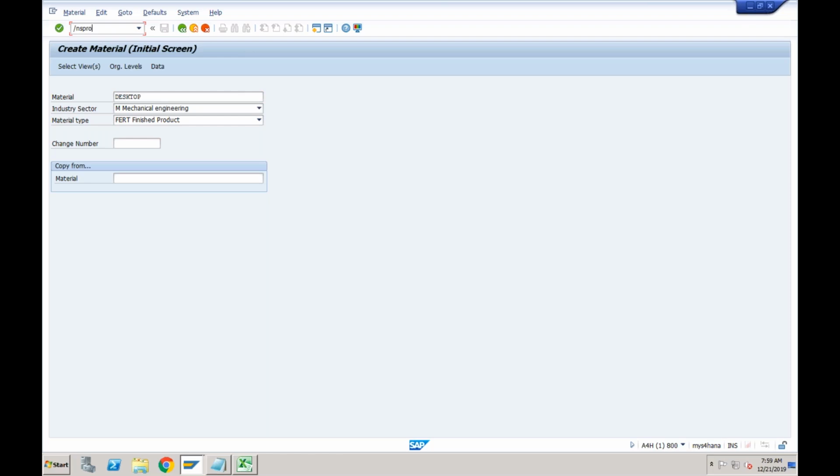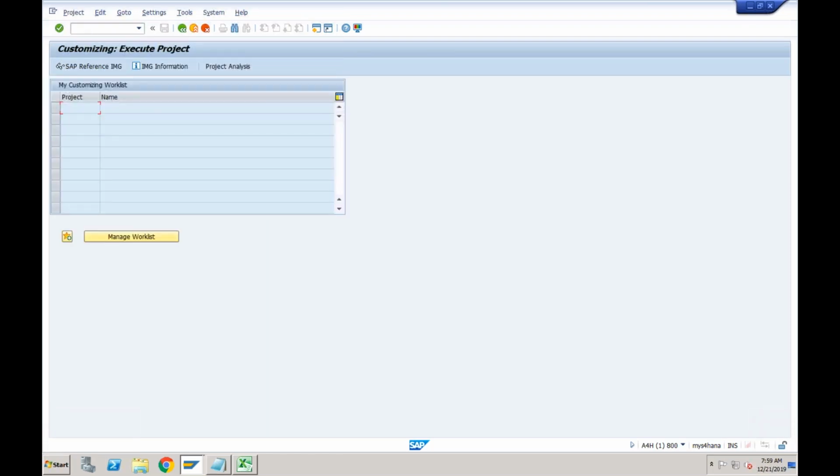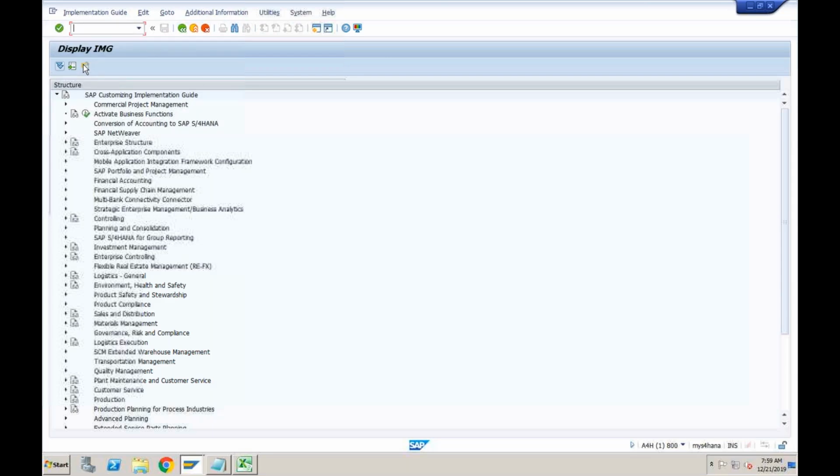Okay, so definitely I need to come out of this, because the first thing I need to do is set up the enterprise structure. So let's go to SPRO. You already know what the enterprise structure is from the accounting and controlling point of view. In order to use the controlling module, I need a controlling area. In order to use the financial module, I need the company code. Similarly, if I want to do anything in logistics, in sales, or in purchase, I need to have some enterprise structure set up.